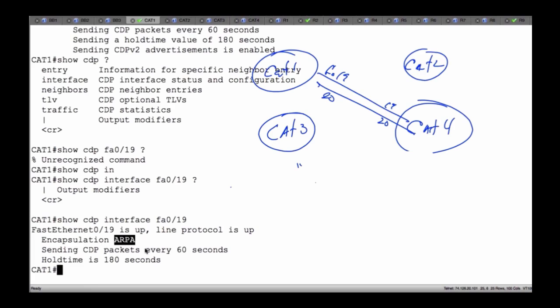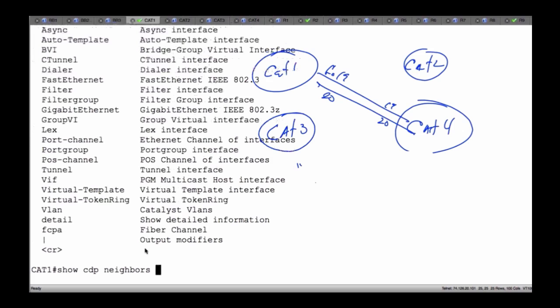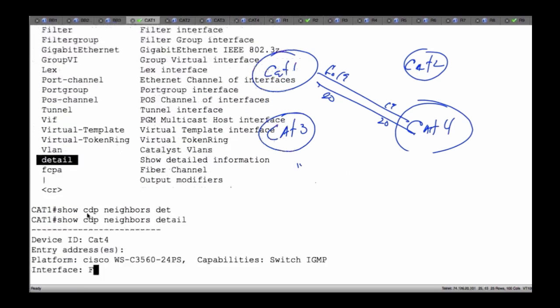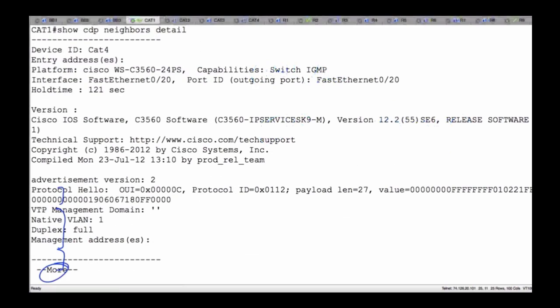Now also when we go through, there are a number of other things that we can do. So for instance, I can type show CDP neighbors, and now I get a whole plethora of information, but one of my favorites right here is detail. Now if I enter detail here, this is going to give me some pretty interesting information. Let me go ahead and just take this off. I'll erase this.